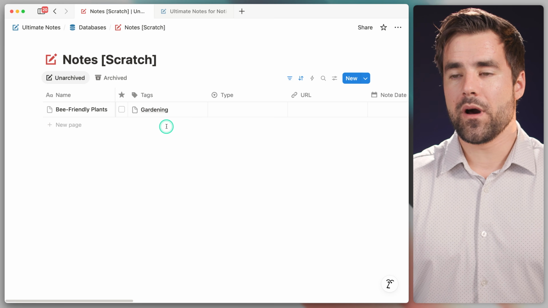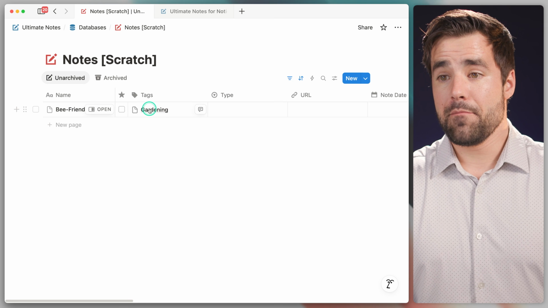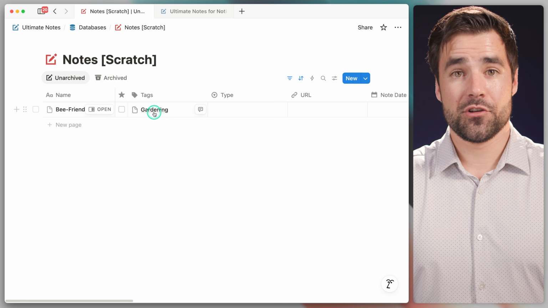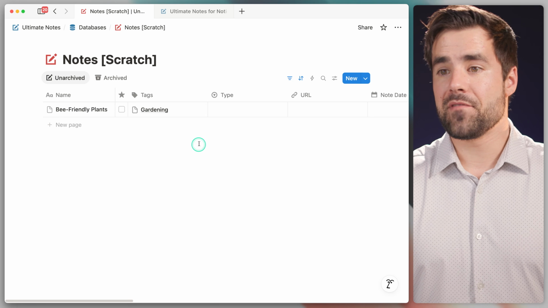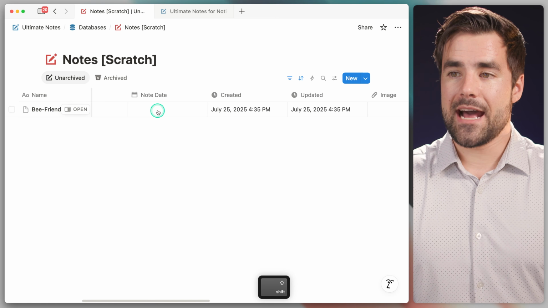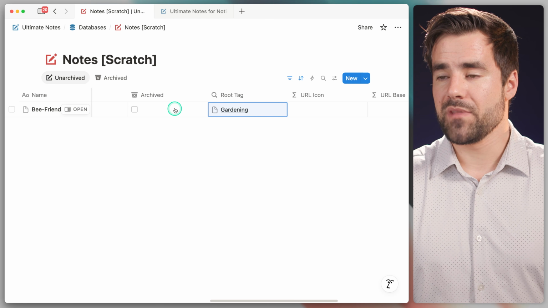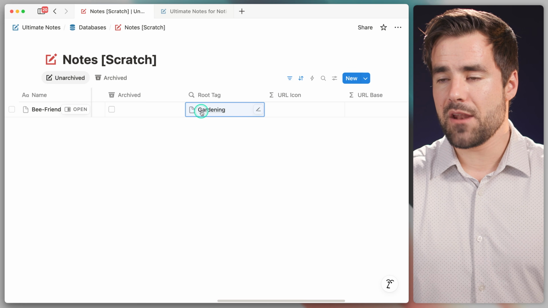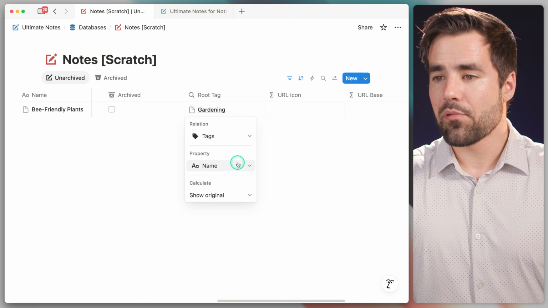But what if we wanted to say, get the parent tag of this gardening page? Or what if we wanted to get, say, the favorite status or the archive status of this gardening page? That is what a rollup allows us to do. It allows us to dig in to these related pages and get their property values.